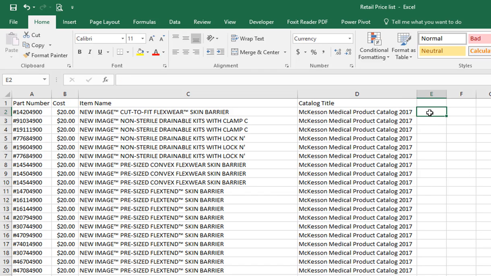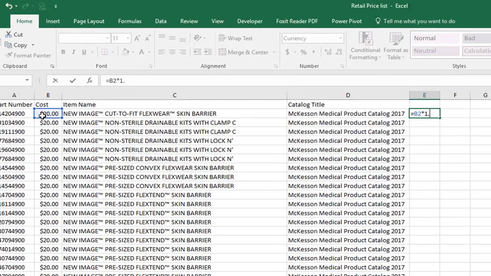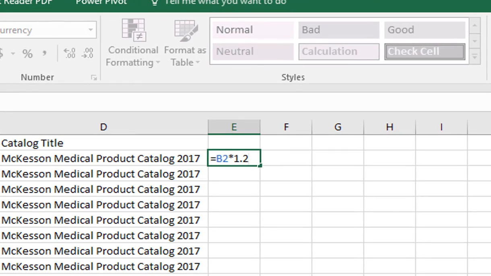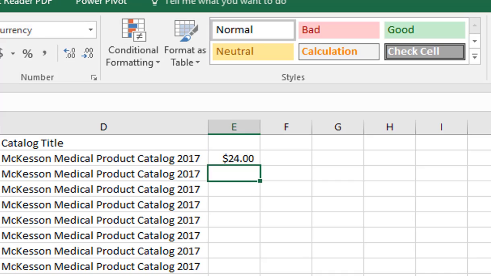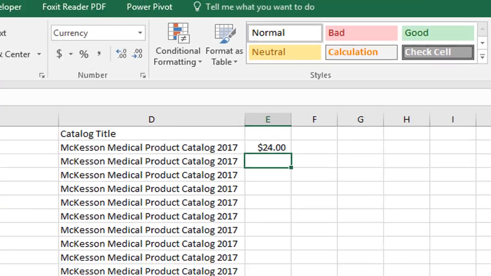So in this column over here, I'm going to create a formula. I'm going to do an equal sign. I'm going to highlight the cell in the same row, B2. I'm going to say times, that's the asterisk, 1.2. That will be 20%. And I'll hit enter. And you can see the result is 24, which is correct.